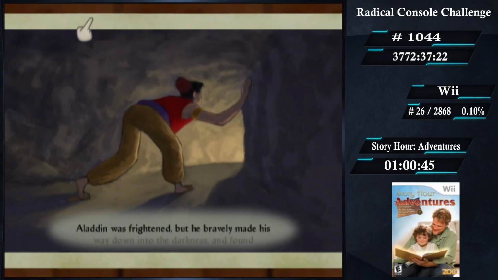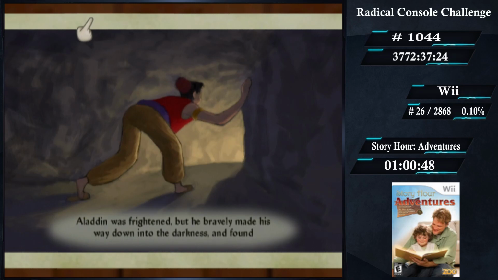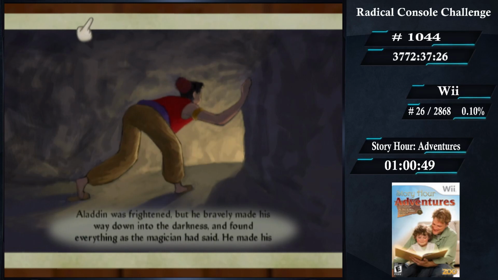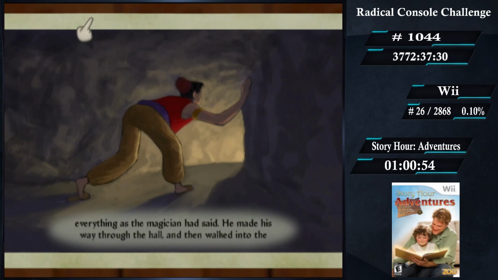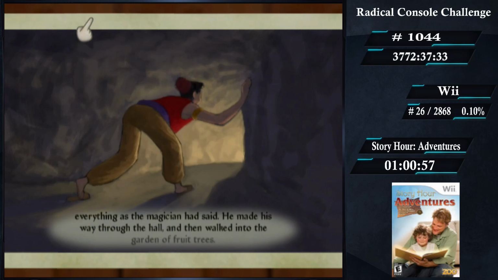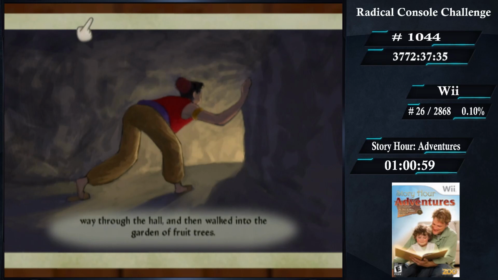Aladdin was frightened, but he bravely made his way down into the darkness and found everything as the magician had said. He made his way through the hall and then walked into the garden of fruit trees.